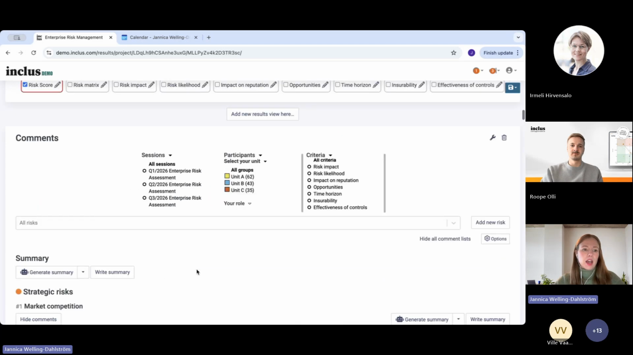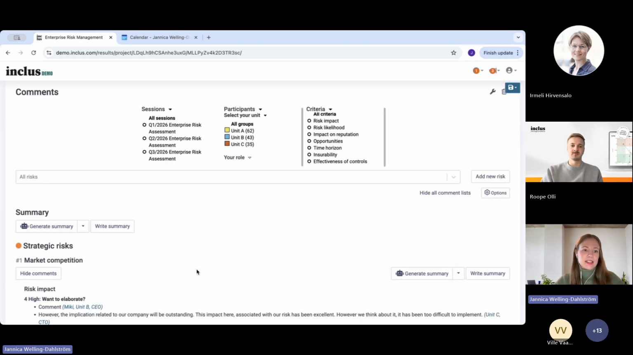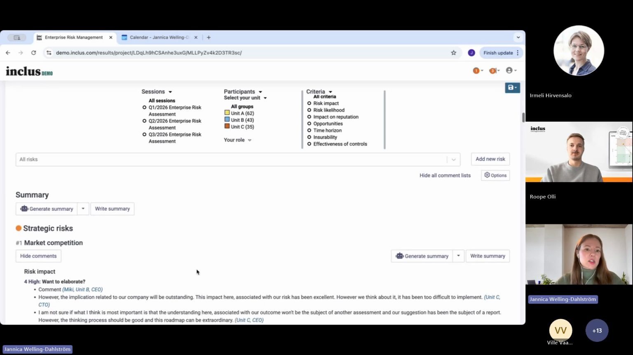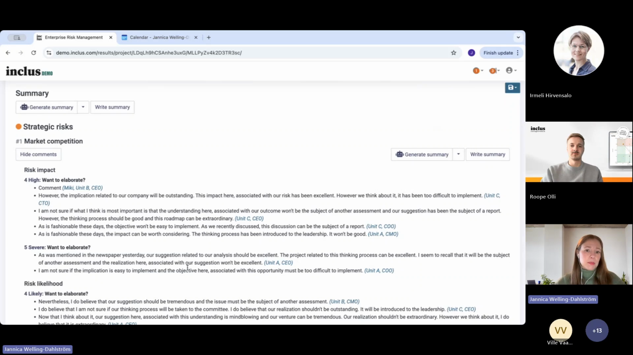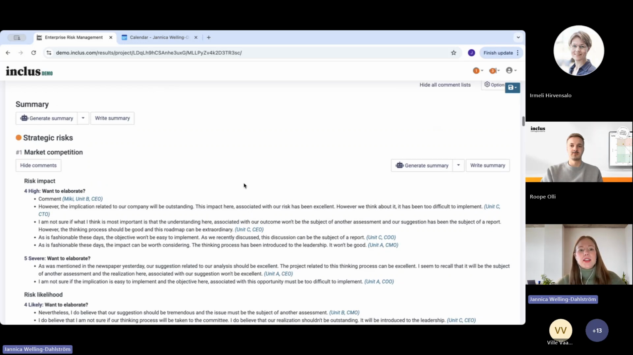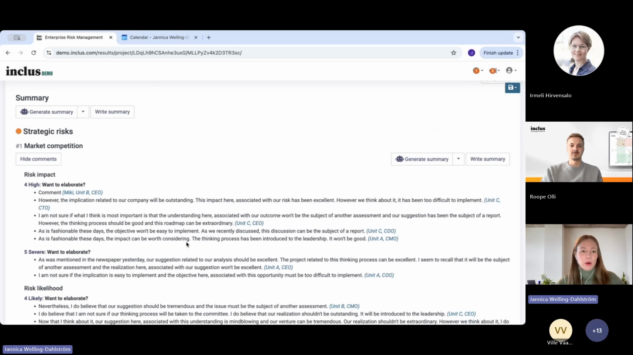Another way to find risks that might not be in the assessment yet is to take a look at the open comments. So if you have assigned pre-work for the participants and they've filled in the assessment form and you've given them the option to comment on the risks, you'll see the comments here. This is actually a place where some of the newer risks might come up. So if you don't want to go through all the comments here, you can create an AI summary per risk.